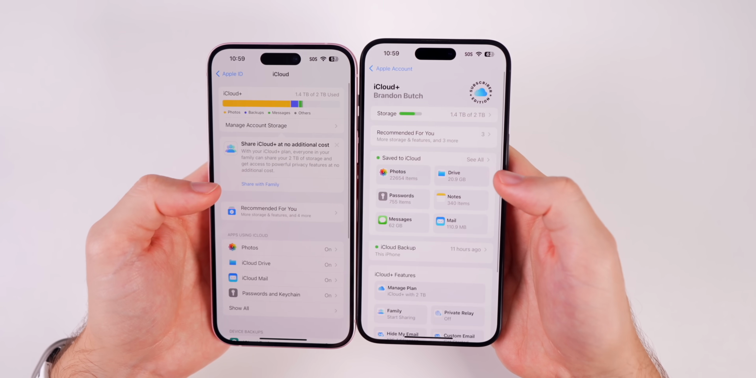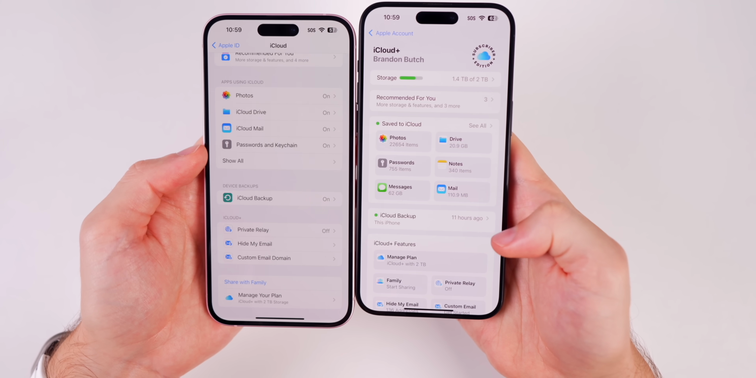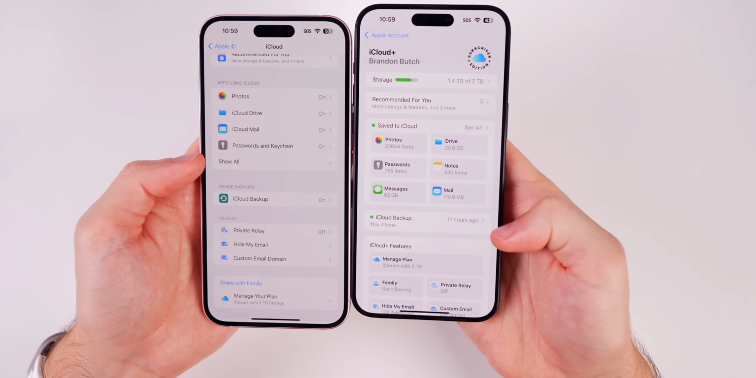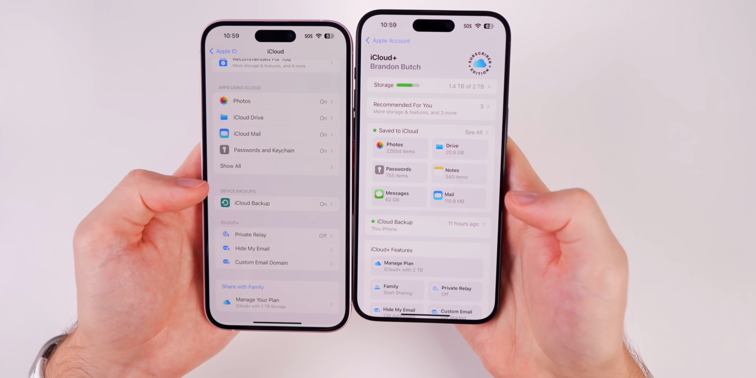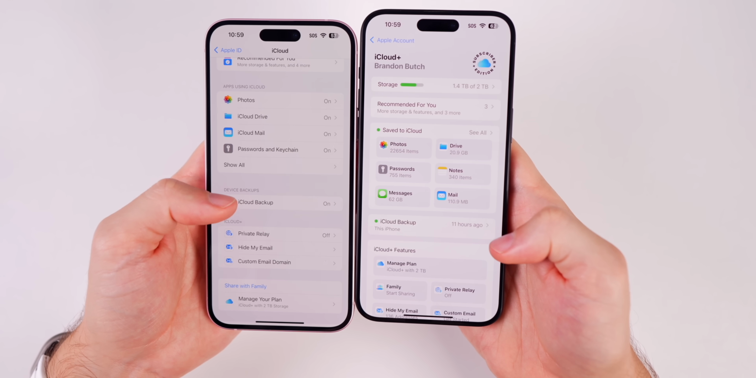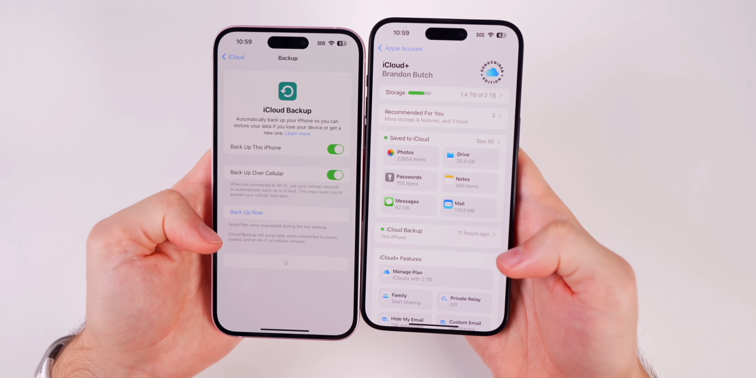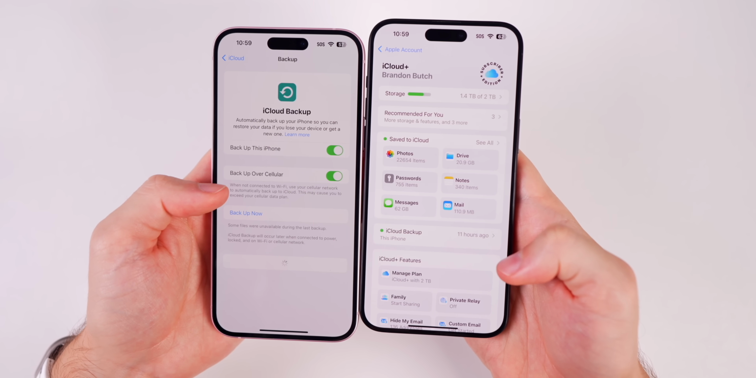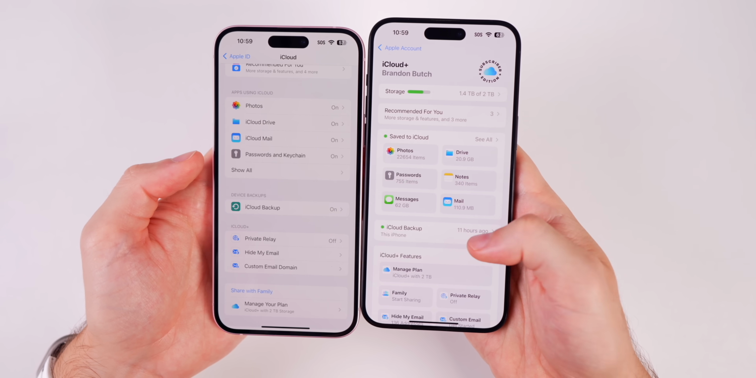And one of my favorite changes is the iCloud backup. So it shows how long ago the backup was, and we have that little green right there if it is being backed up, whereas before you had to go into iCloud backup to see the last time that your phone was backed up, and you didn't have this cool little interface here.